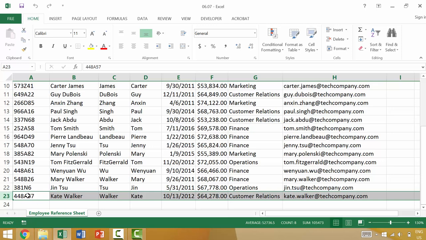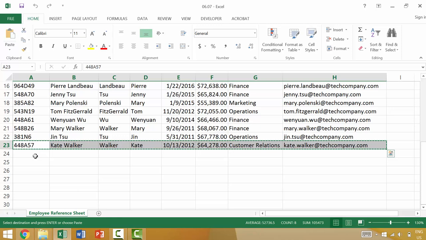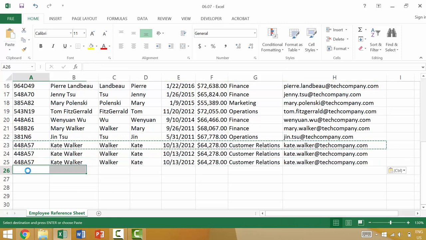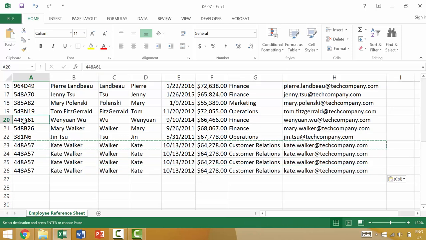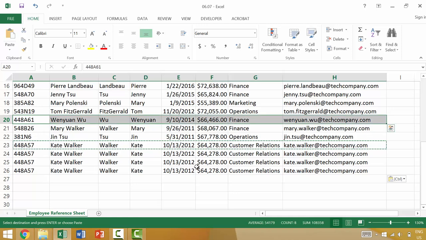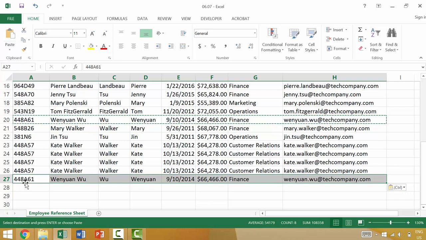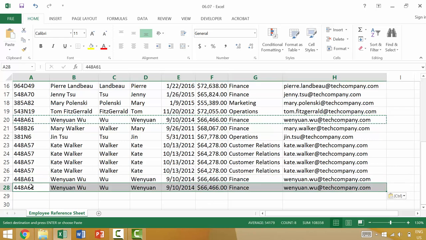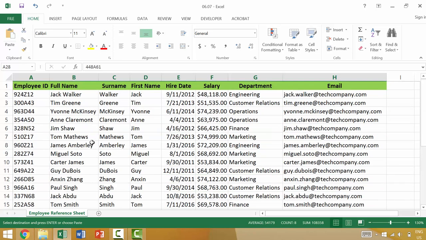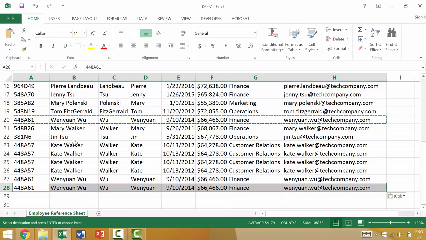I mean identical entries. So if we were to say take Kate's information, copy it, and then paste it several times, and then maybe we'll take Wen Yuan Wu's information and create a couple more copies. Now we have duplicates. And if this was a larger data set, maybe several hundred or even thousands of entries, it would be difficult, if not painful, to go through and manually check for duplicates.